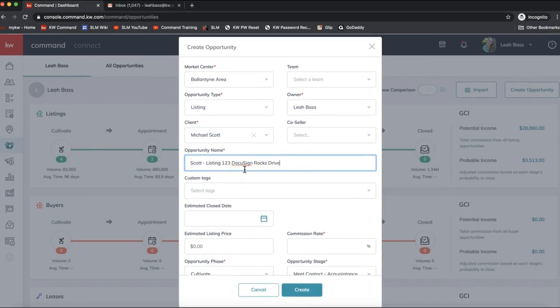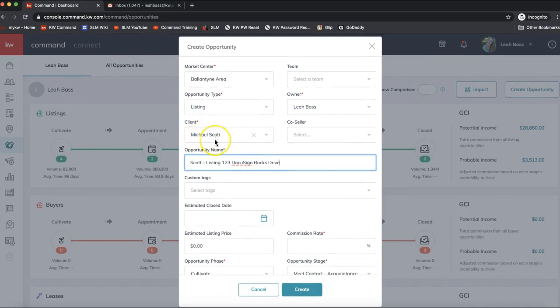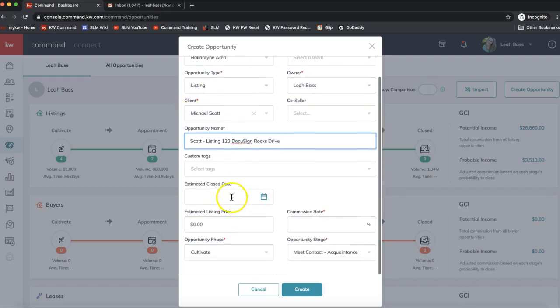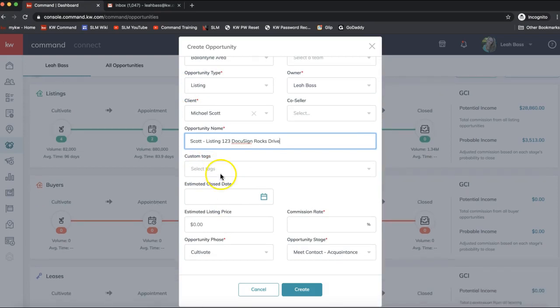Right, the only things that are set in stone are really your client name. You cannot change that once you create the opportunity, and the market center and team names here. Okay, so those will stick and stay. All right, you can add tags to the opportunity to make it easier to find, like buyer, seller, foreclosure, short sale, and so forth. Okay, it's really for your organization.